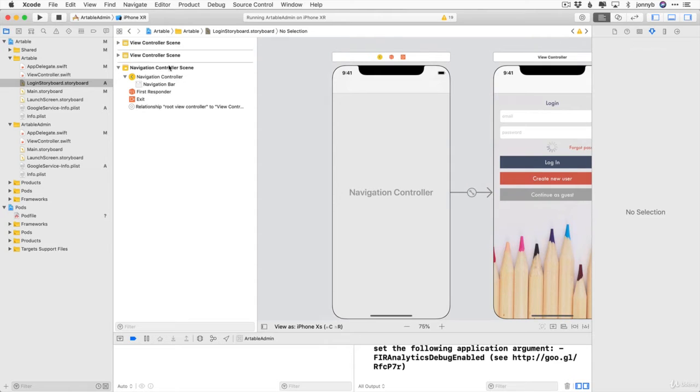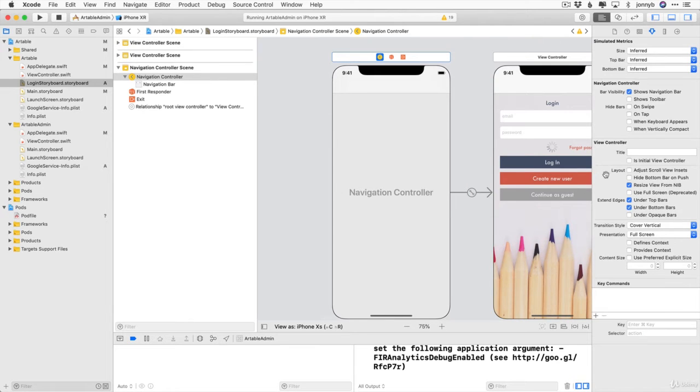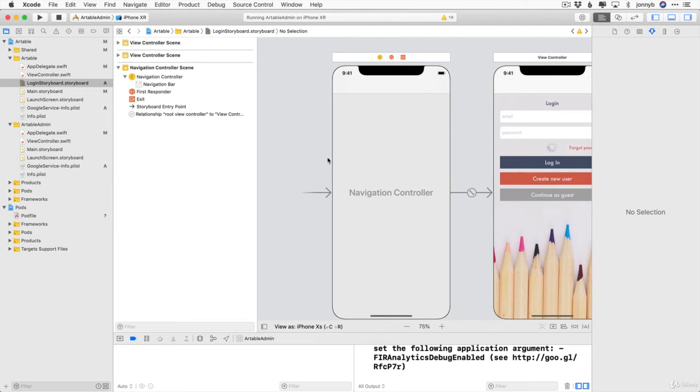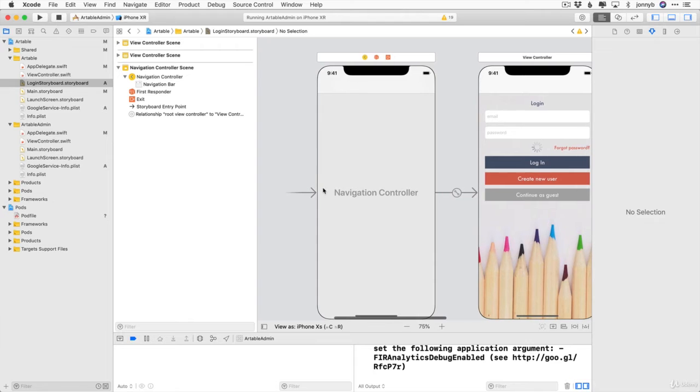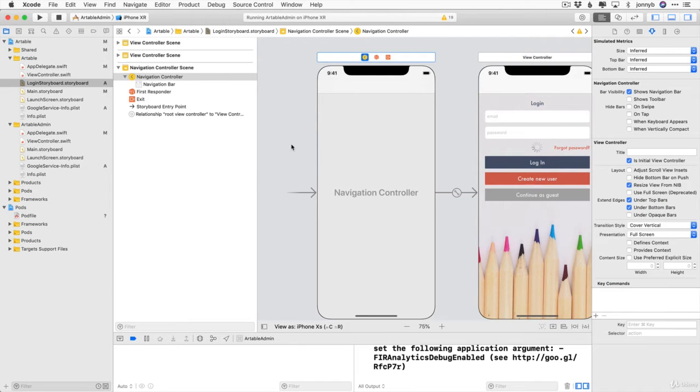So what we're gonna do is, first thing we can do is set this as the initial view controller, okay? Now this doesn't mean that now when we run it, it's going to load this storyboard. It just means that if you loaded this storyboard, this would be the initial view controller.